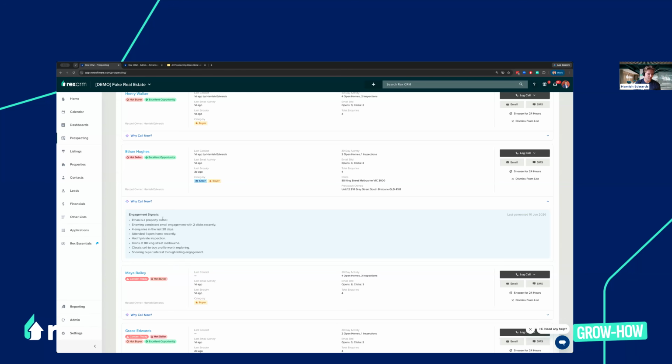So Ethan is a property owner. He's showing consistent email engagement with 2 clicks recently, 4 inquiries in the last 30 days. He has also attended an open home and a private inspection recently. He owns a property at 88 King Street. He's got a classic sell to buy profile, which is worth exploring, which is why I'm reaching out. And he's also showing buyer interest through listing engagement. So just giving you that bit of clarity around why this person's in the list.